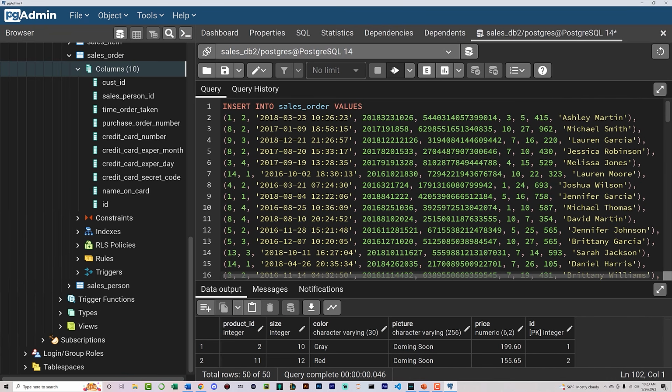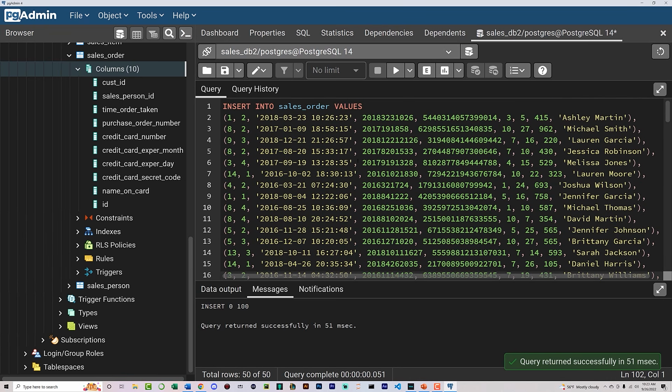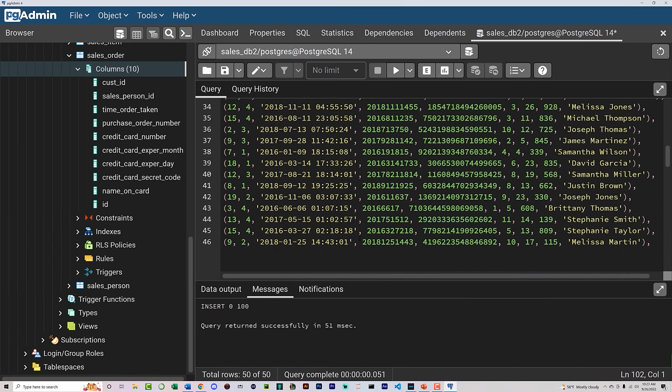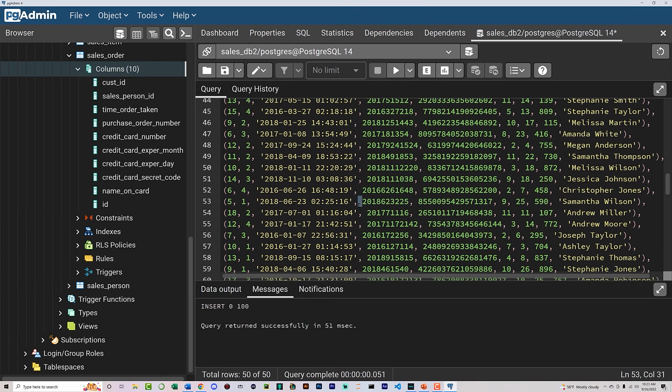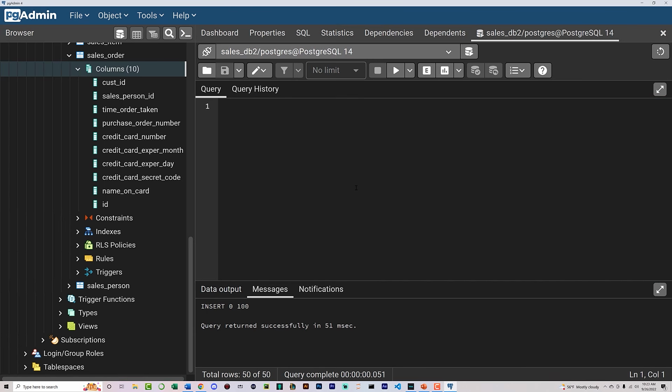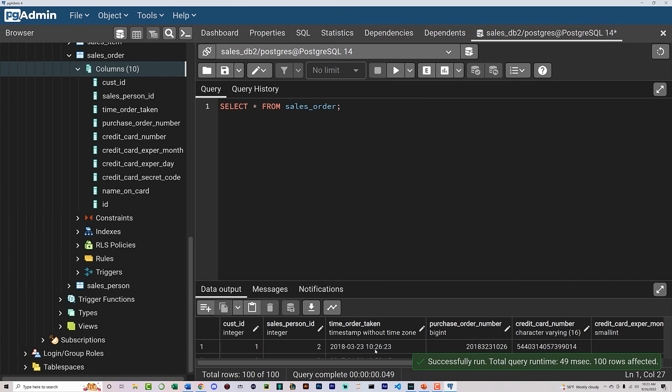Okay, so there we go, got all that, and let's run that again. And we can see we placed all that in there. That is sales order. Let's just do select all, delete that, and we'll say select everything from, and it was sales order, and run that, and boom, here is all of our sales order information.